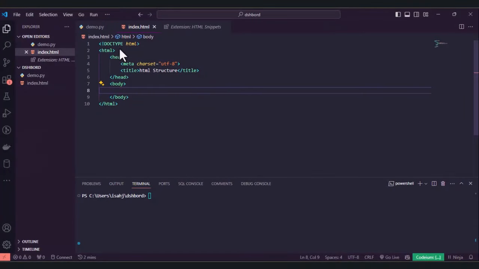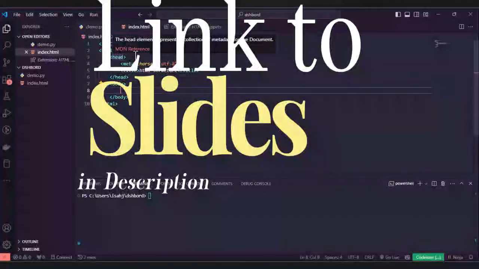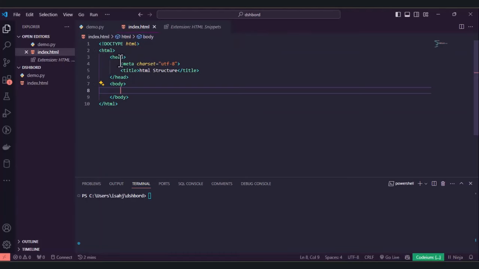So in this video, I'm going to show you the basic structure of an HTML. Now, this is how an HTML is. You have the doctype, the HTML, then you have the header tag, and then you have the body, and then here I'm going to show you what we mean by tag, attribute, and element.